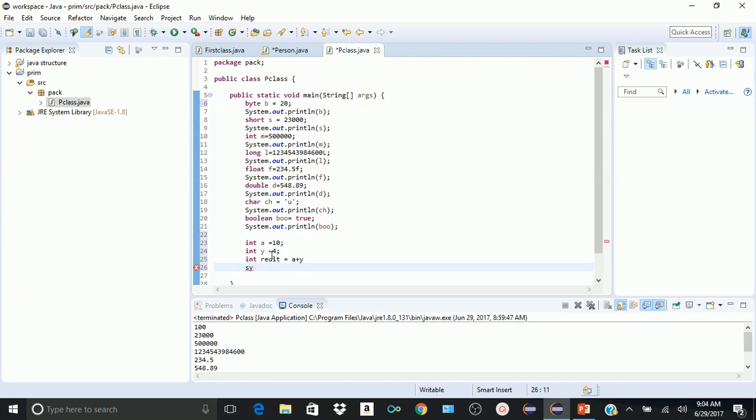System.out.println, and let's put the sum is equal to this, the variable a plus y, and let's say it plus concatenation operator here, and let's put a semicolon in here too. Let's run this program.